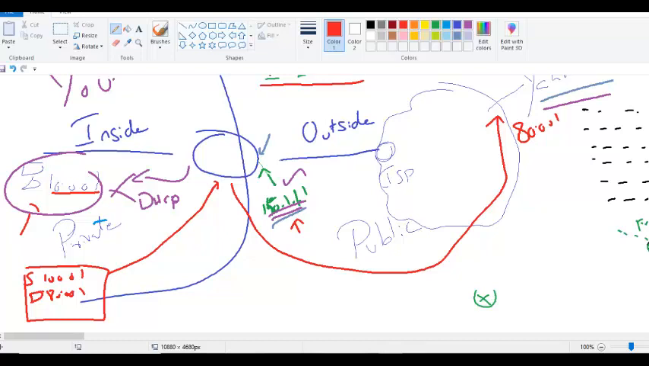Why? Because it's a private IP. Very good. Yahoo doesn't know you are 10.0.0.1. That is why I need to translate this network address.